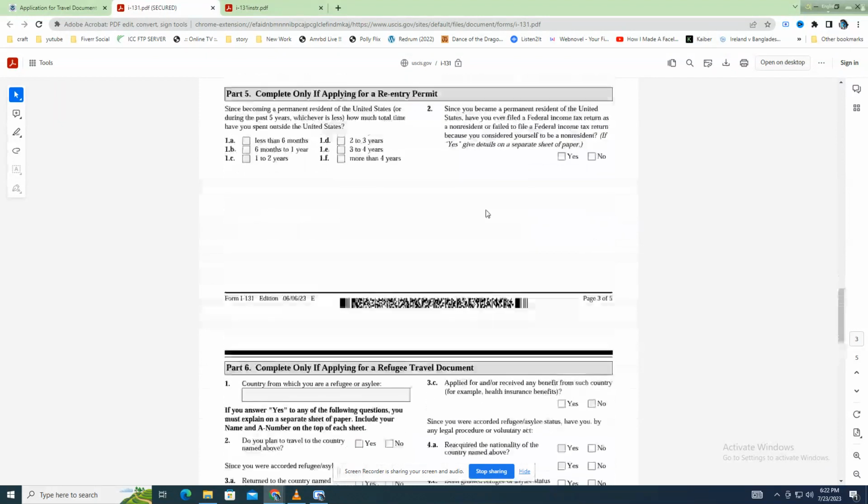Parts 5, 6, and 7. Only fill out the part for applying for a re-entry permit if you are asking for one. The duration of your new travel document may be impacted by previous travel outside of the U.S. If you ever thought of yourself as a non-resident while holding a green card, go to a lawyer.